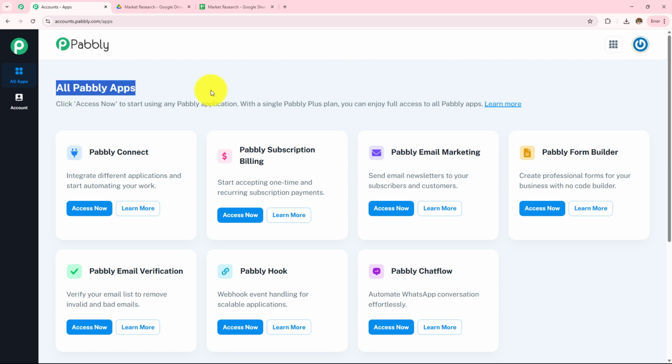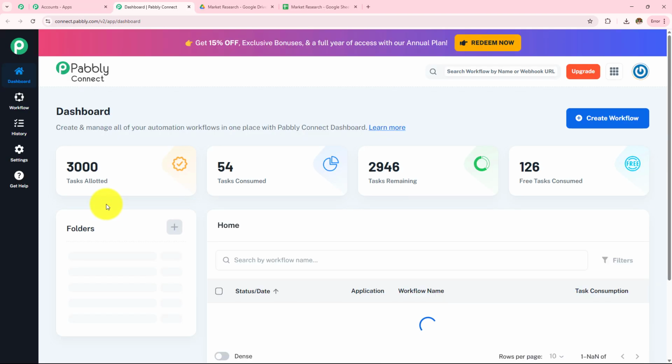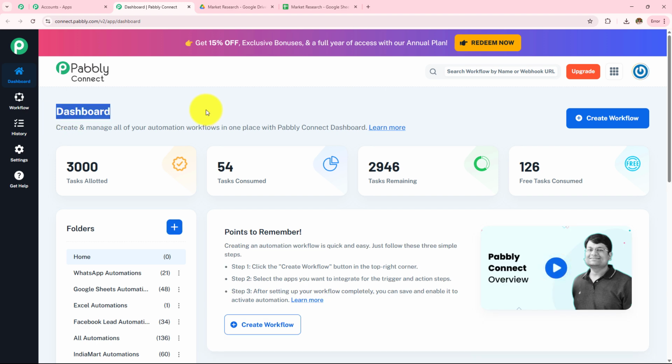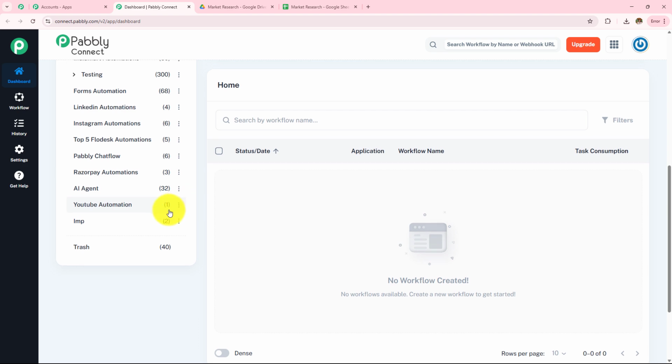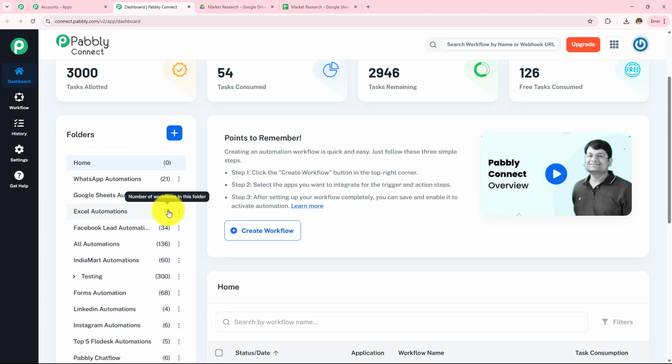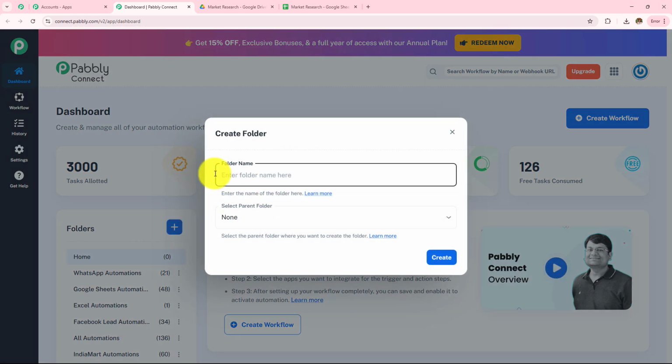And here the all Pabbly apps page has appeared, which is showing me all the Pabbly applications. Here I'm going to click on Pabbly Connect, Access Now. And it has taken me to this dashboard where I will be able to find all my workflows and all the folders which I have created. Now, if you want to create a new folder, you simply have to click on this plus icon, and from here you can create a new folder.